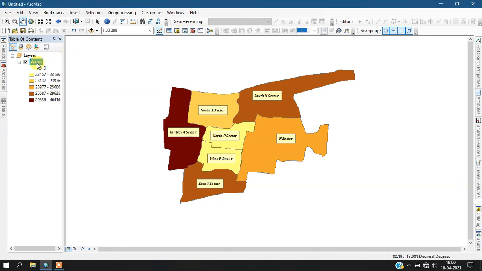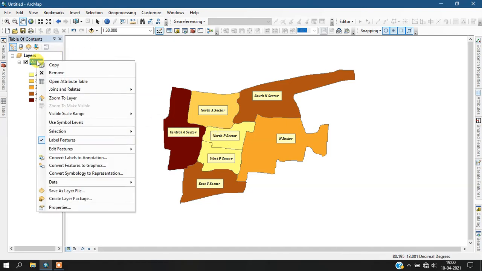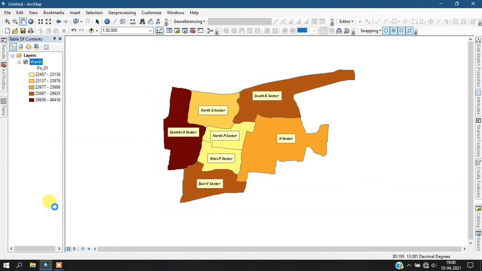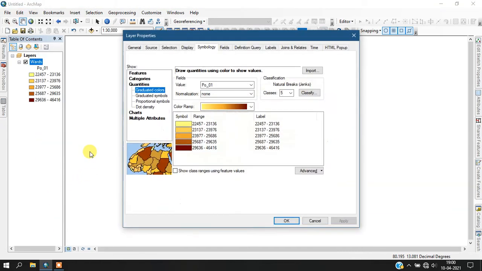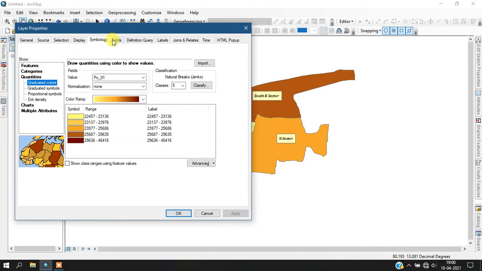Just click on here, click on your shape file and go to the option properties. In the properties, you can see symbology. I'm just selecting the option below, quantities. Okay, so you can see here, these are the population values which have been distributed based on it. The color scheme is also distributed based on it.